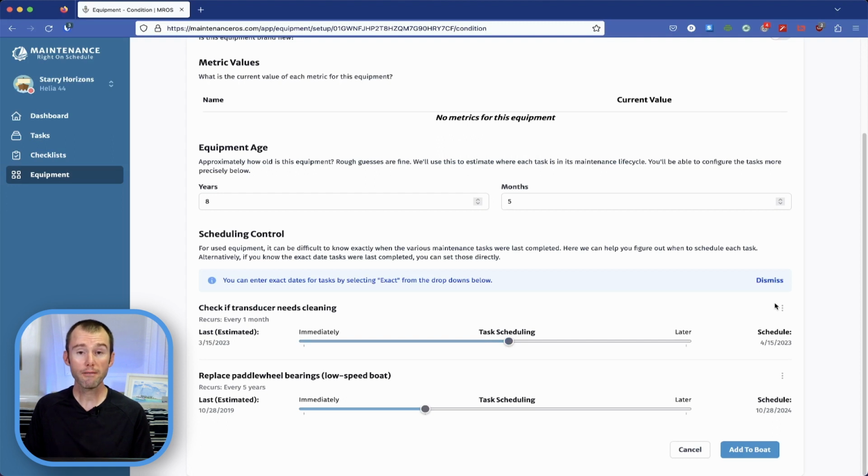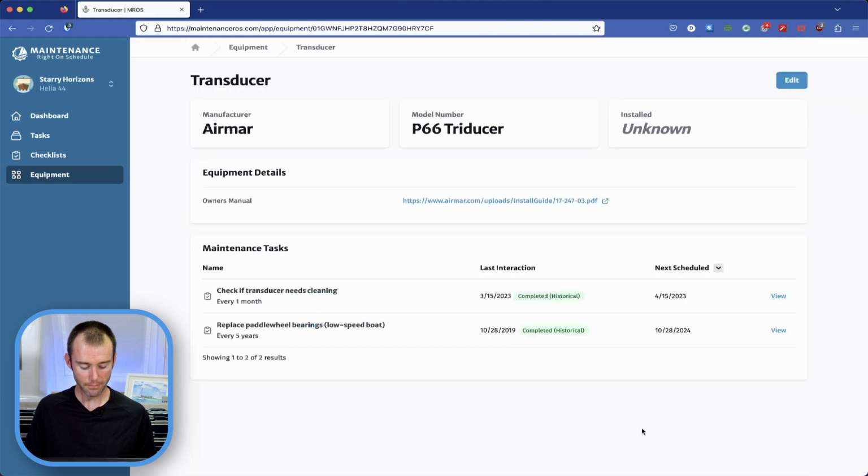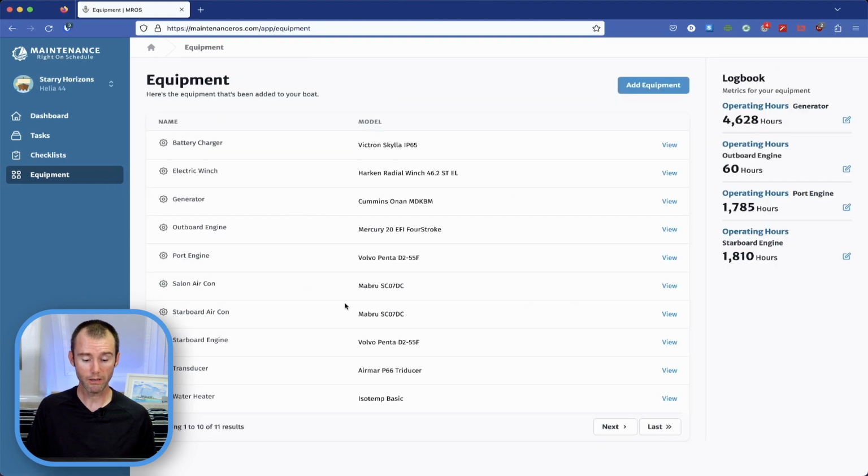Now, if you do have an exact date that you'd like to come in and add, you can do this drop down, go ahead and change it, pop in the exact date. For now, I'm going to go ahead and just hit Add to Boat. With that all done, let's go ahead and come back to the equipment page, and we can scroll down here and see the transducer has been added to the boat.